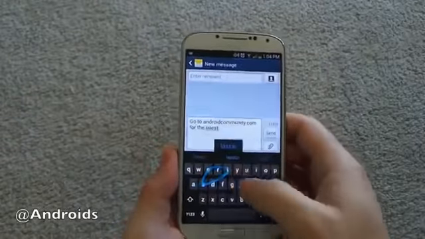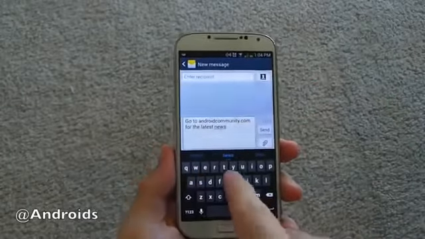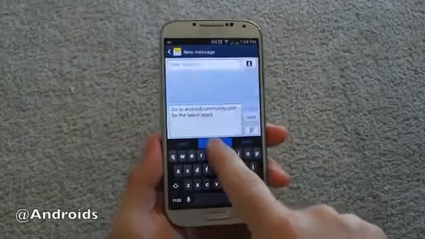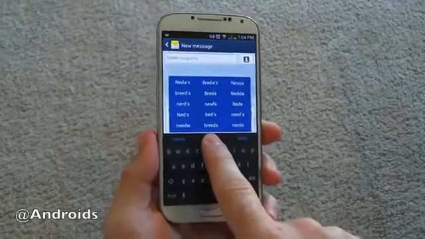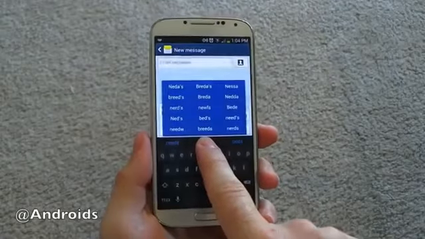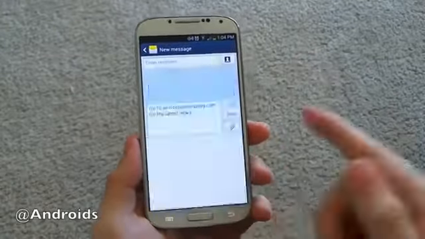And then next, obviously, we have your usual typing. Go to AndroidCommunity.com for the latest news. And as you go, obviously you see here, there's a couple dots below news right there. And if you push and hold that, it's going to give you a whole list of words you may have meant to write. So this is kind of another option if you don't have next word suggestions or anything like that. This helps you with words, makes the typing experience better.